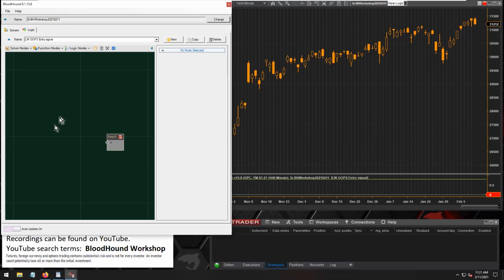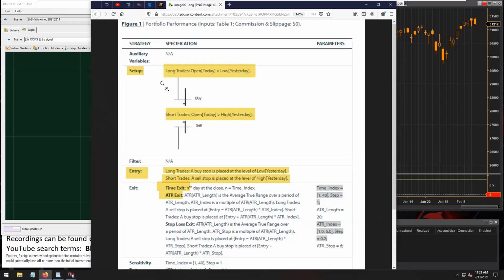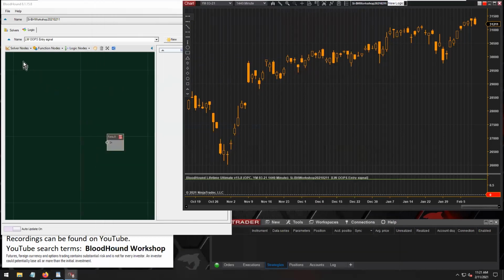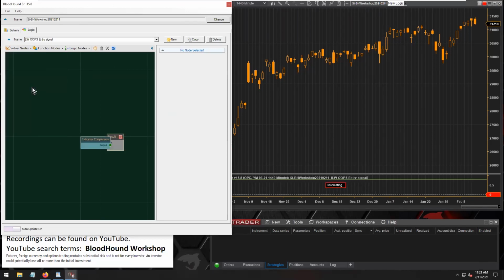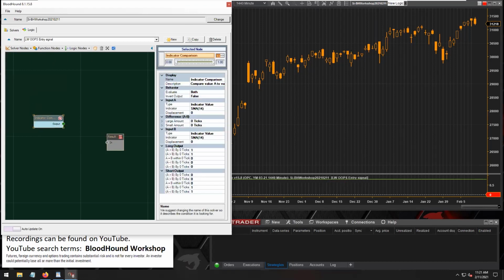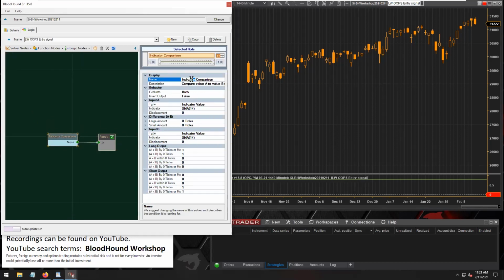All right, we'll pull up the setup rules. Pretty darn simple. Compare the open price of the current bar to the low of the previous bar, or compare the open to the high of the previous bar. So that's simply just one comparison solver here. And it's going to be a comparison solver there. So let's connect that in, and let's give this a name here.